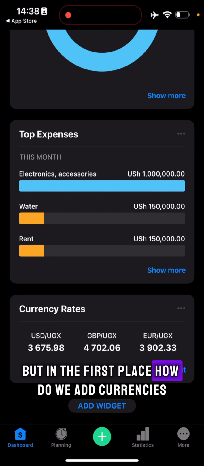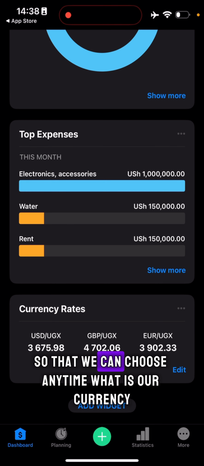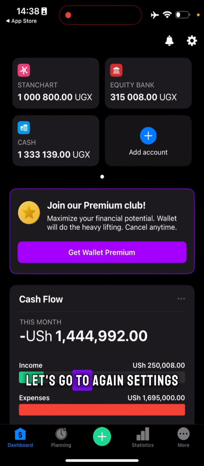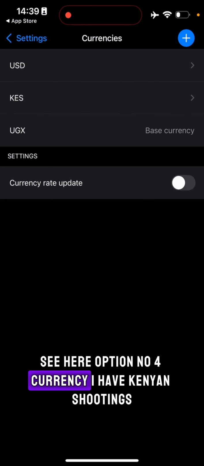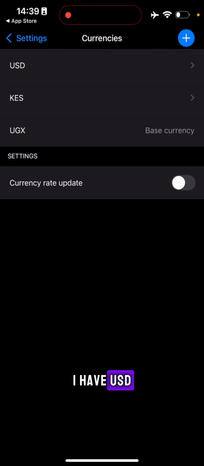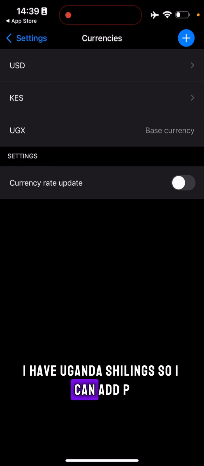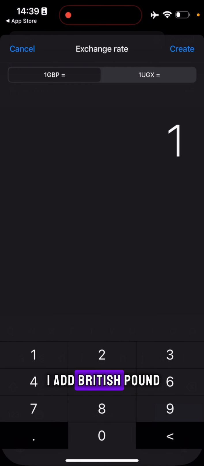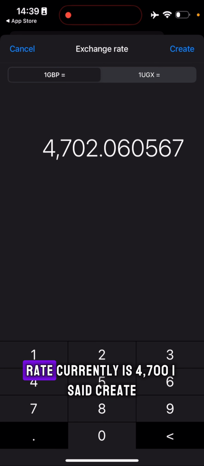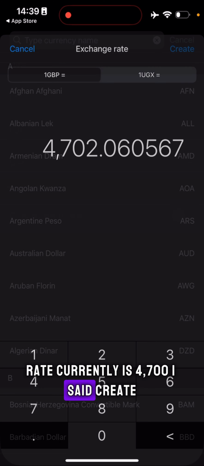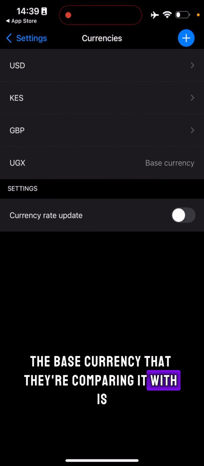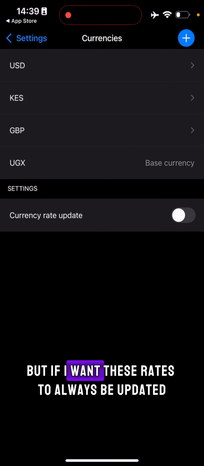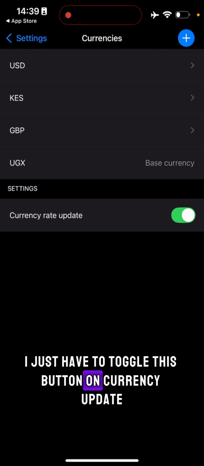But in the first place, how do we add currencies so that we can choose anytime what is our currency? Let's go to, again, settings. See here, option number 4, currency. I have Kenyan shillings, I have USD, I have Uganda shillings. So I can add pounds. I add British pound. They will show me that the British pound rate currently is 4,700. I say create. So it has been added on one of the currencies I have. The best currency that they're comparing it with is Uganda shillings, as you can see. But if I want these rates to always be updated, I just have to toggle this button on.